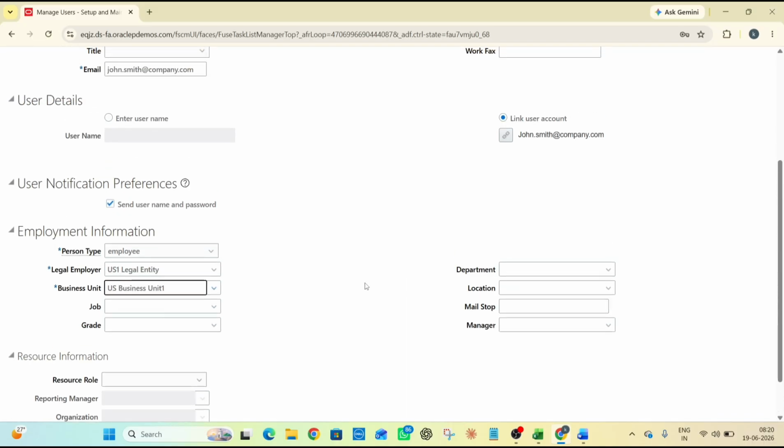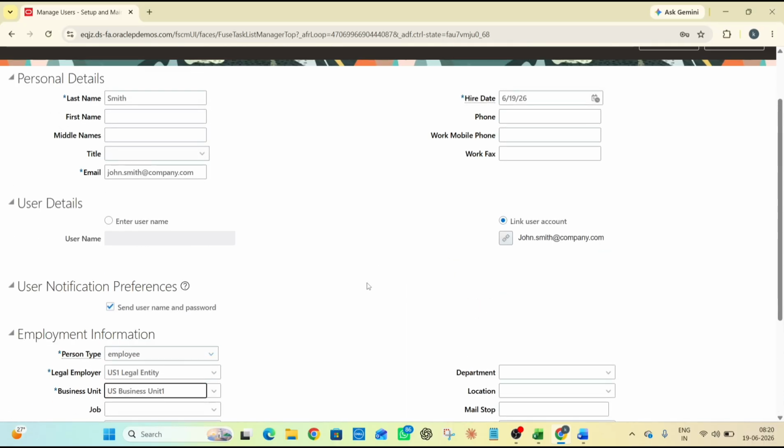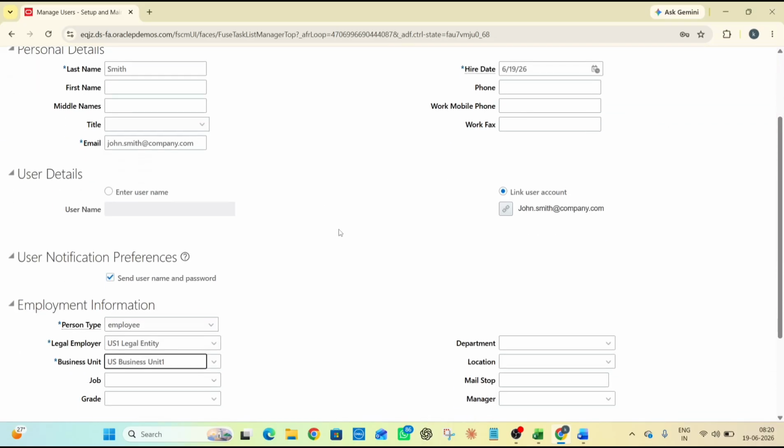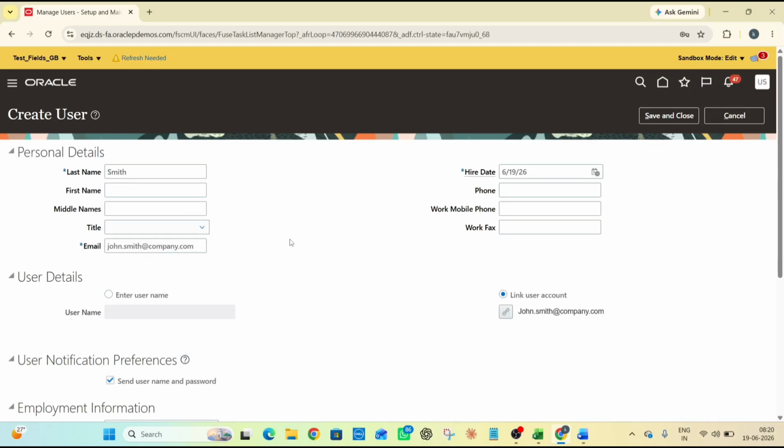The HCM consultant will take care of the onboarding process and the hire date process. So here, today's date is the hire date. So we are good now. Now the person number will be generated from the security console. We can click on save and close.